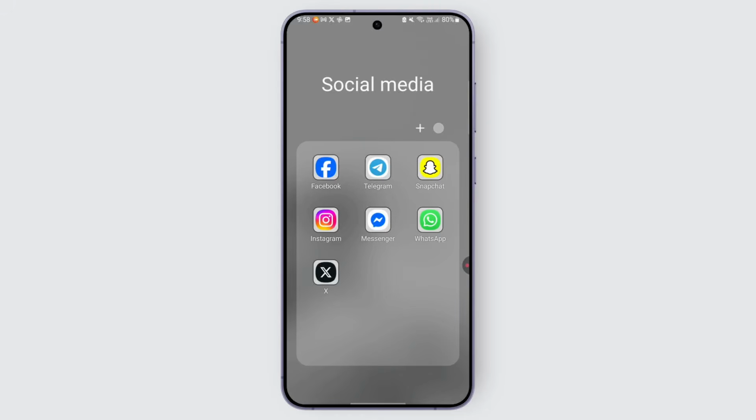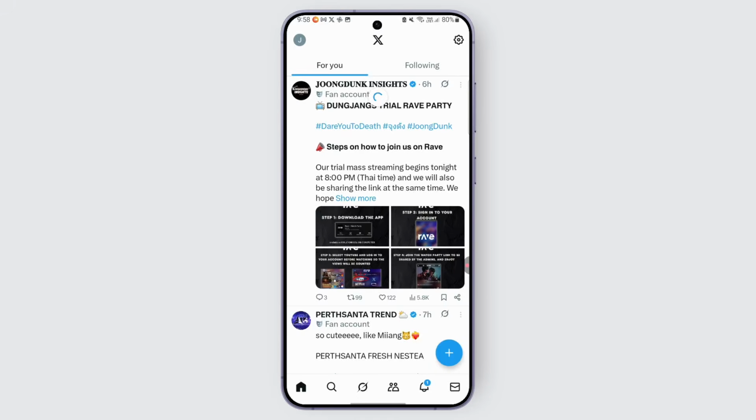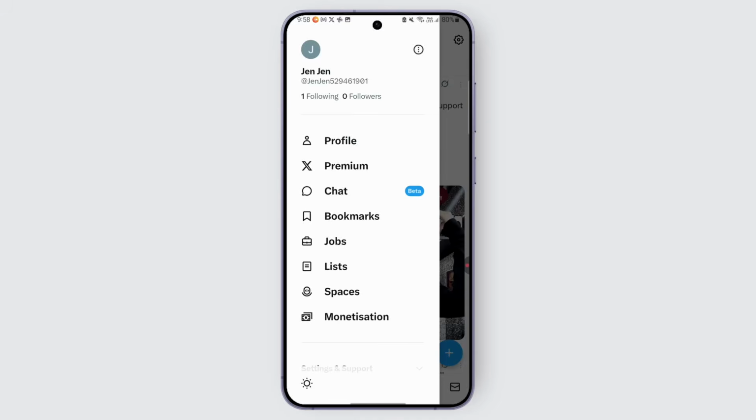You can start by opening up the X application, that is, the Twitter application on your device. And once you do so, you can tap on your profile picture icon once you are logged in, which is on the top left corner of your screen. So go ahead and tap on it. And once you tap on it, this page opens up right here.